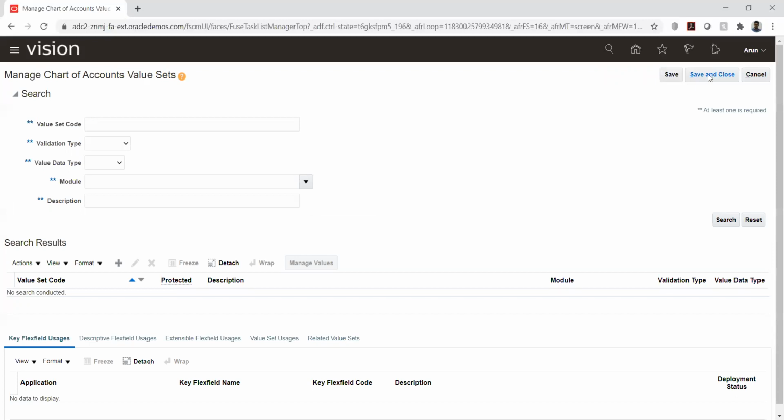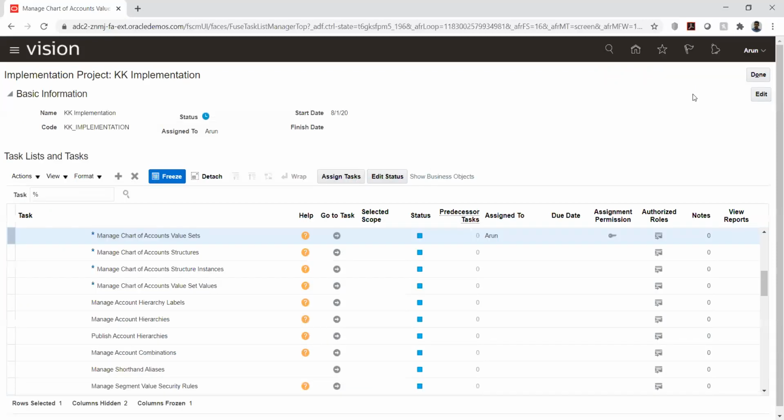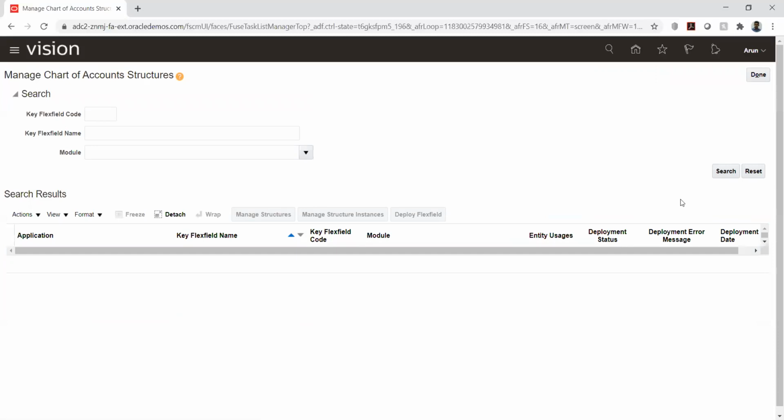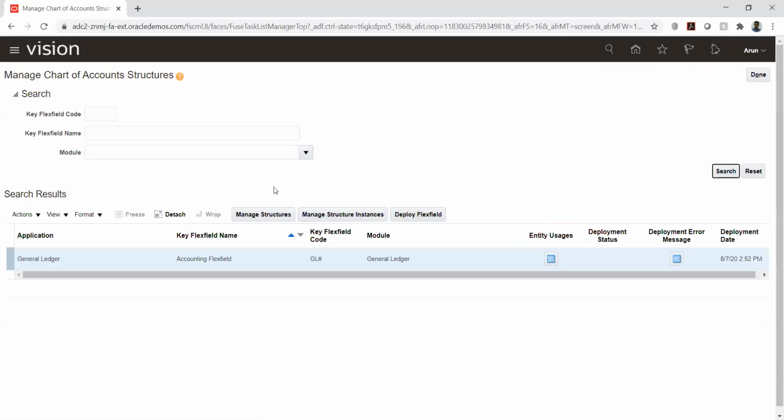Okay, so now we have created the value set. So now let's try to create the chart of account structure. So if you see here, we have three options.